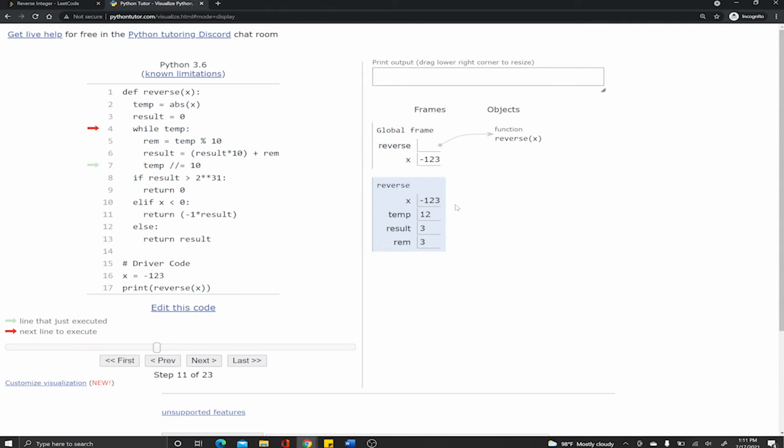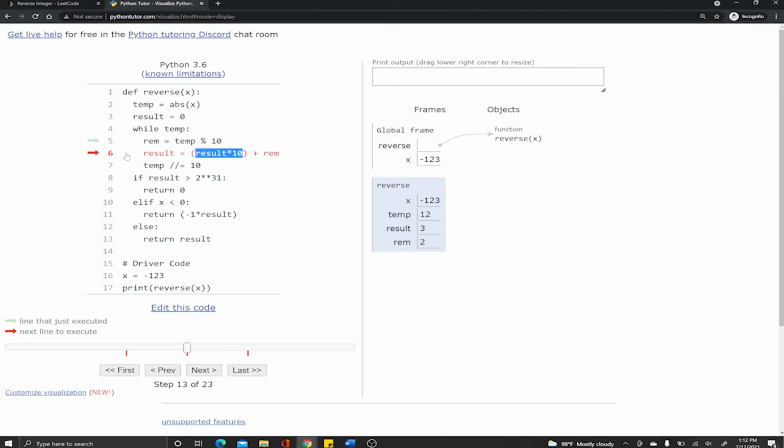So we do the while loop one more time because 12 is not 0. Back in the while loop, our remainder this time is going to be 2, because 12 modulus 10, the remainder, is 2. So now result is previous result times 10 plus remainder. Previous result is 3. 3 times 10 is 30. 30 plus 2 is 32. So our result variable should get updated to 32. And now our temp should go down to 1 because we floor divide, integer divide, by 10.